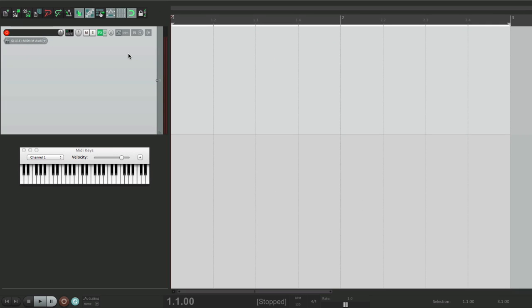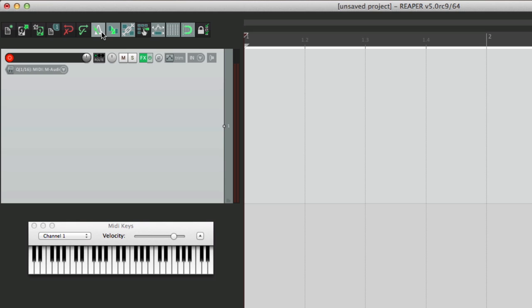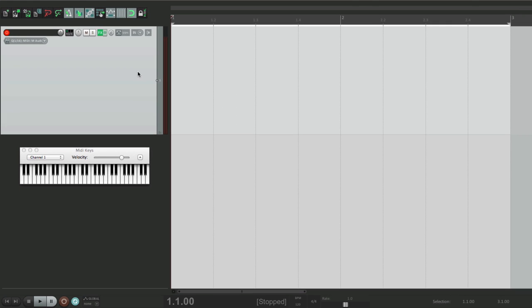So if I go into record and start recording my beat, I'll show you the problem with doing it this way. Go into record. Well, the first problem is we need a click track. So let's go over here and turn it on. So now we have a metronome to keep time. Now let's record our beat.